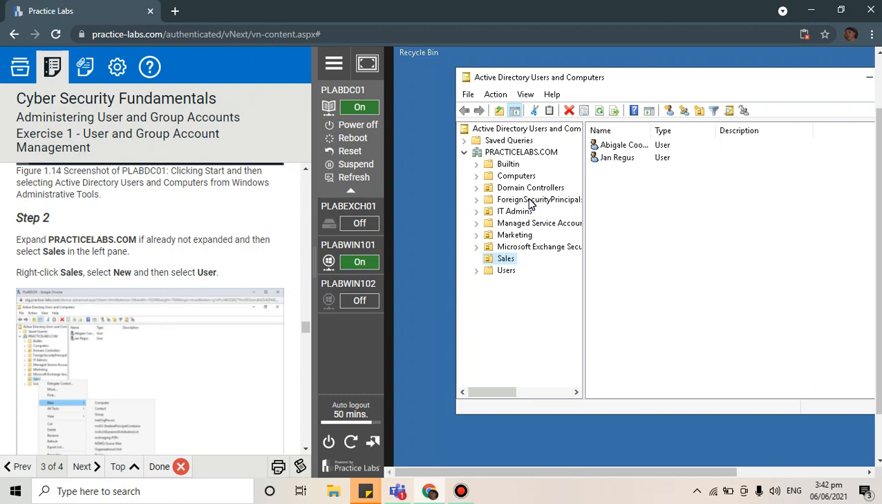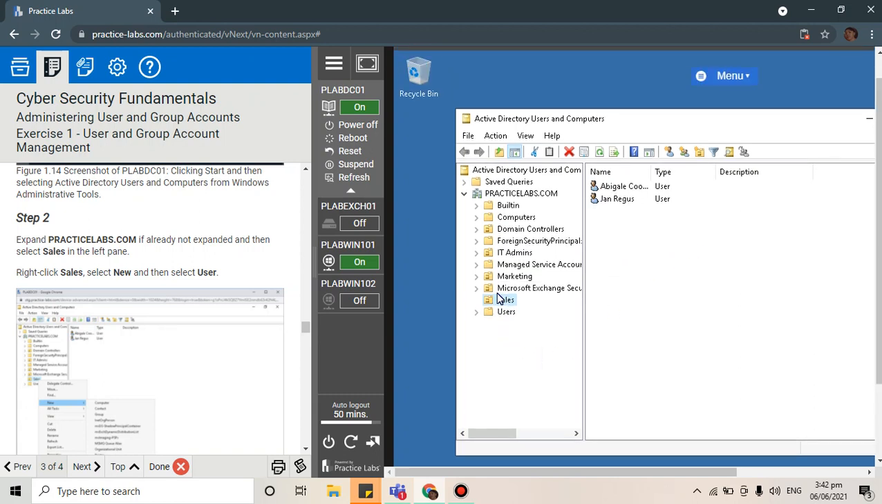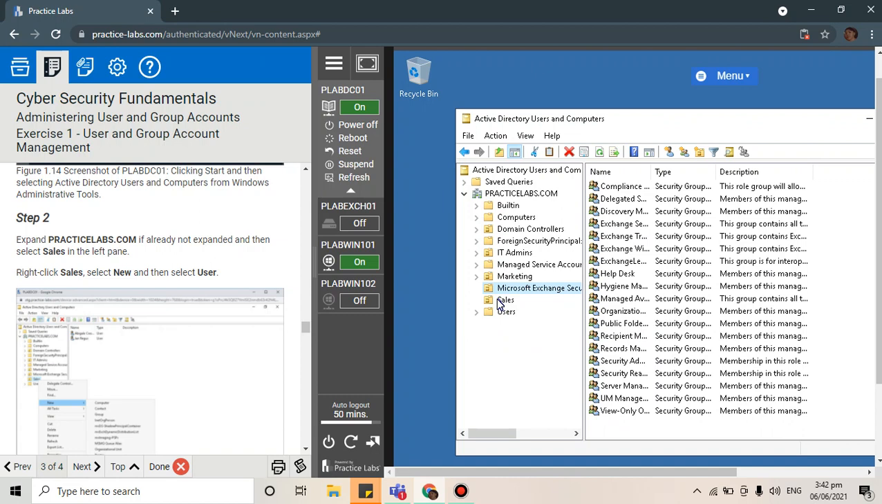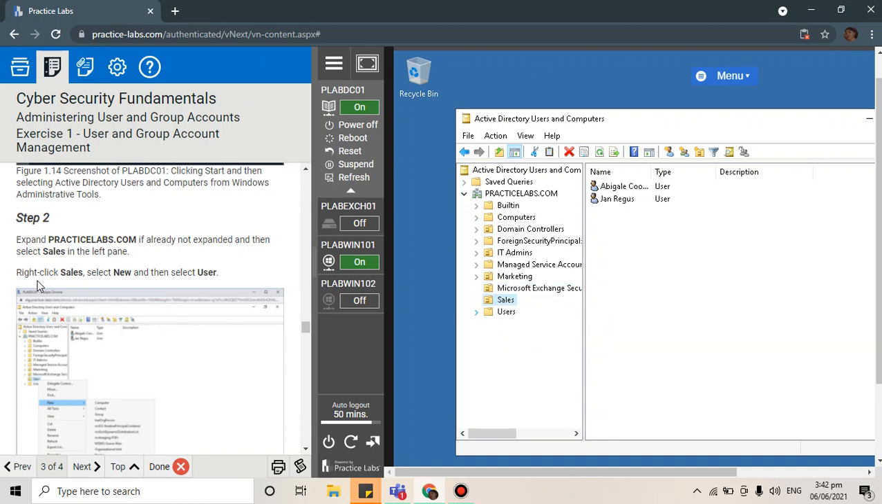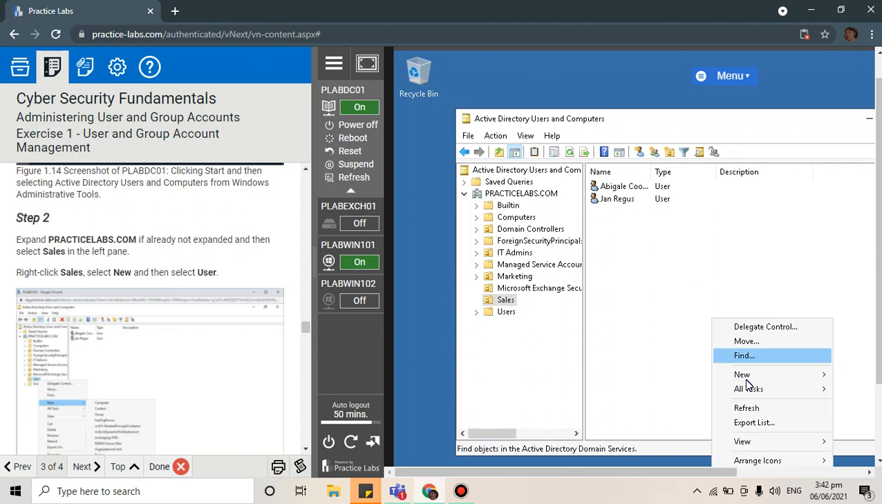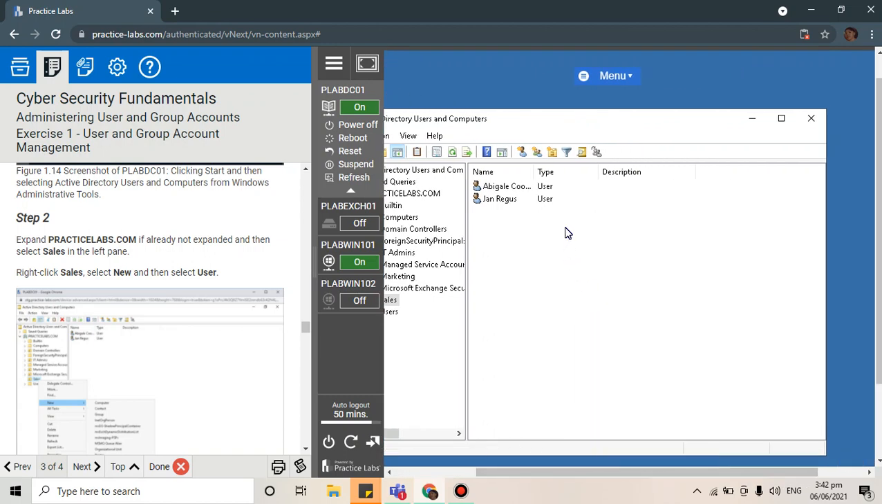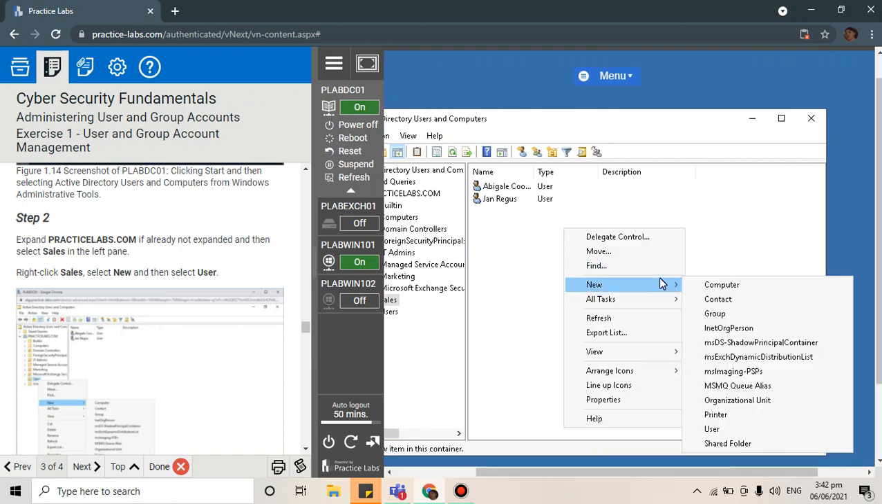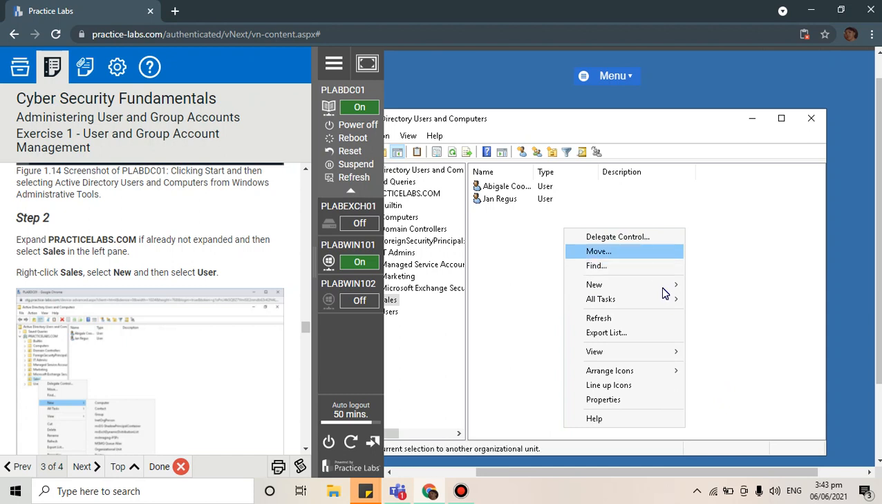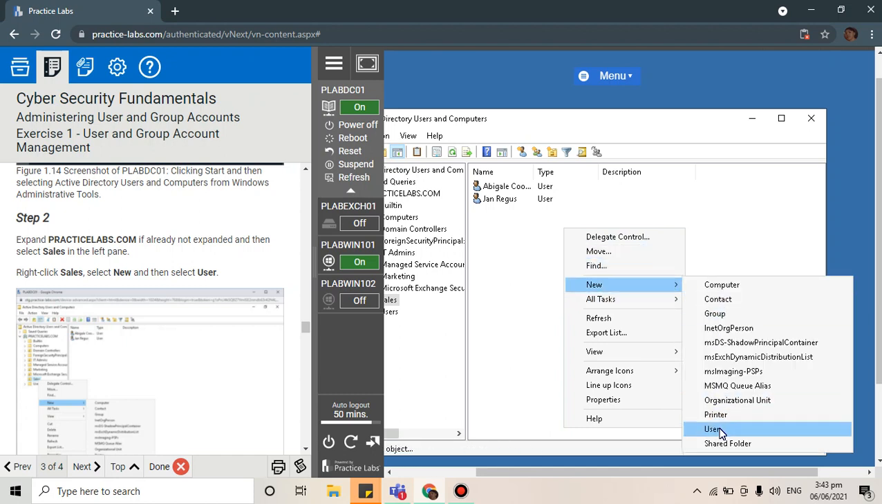Select sales in the left pane. Sales. Ito tayo, sales. Right-click sales, select new, and select user. Oops, di natin makita. Right-click, new. New user.